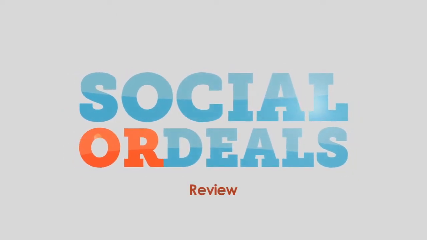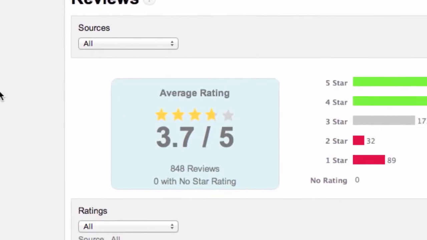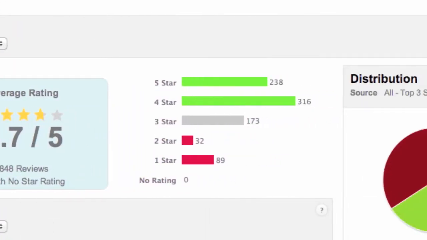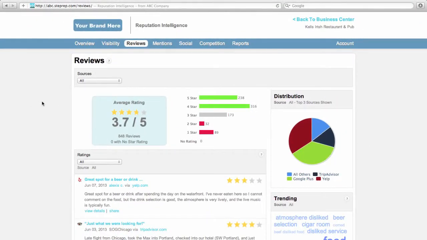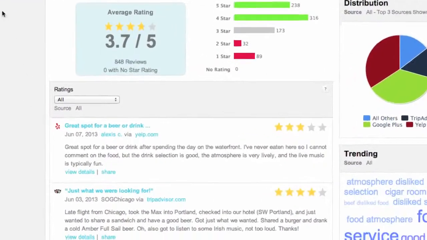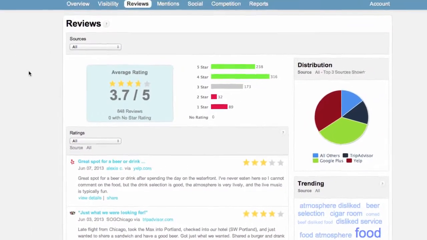Let's look at the Review tab in more detail. Monitoring reviews is one of the most important and useful features of the Reputation Intelligence product. Businesses that listen and respond to their customers can set themselves apart from their competition, and sharing positive reviews with your social followers is a useful source for user-generated content or positive word of mouth.